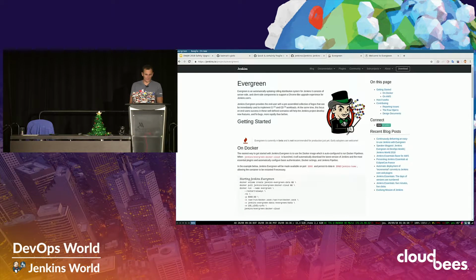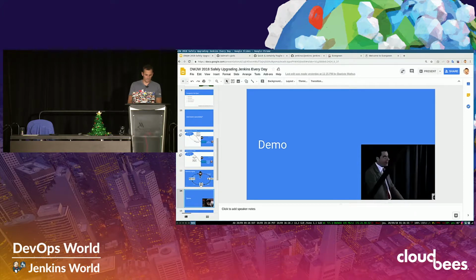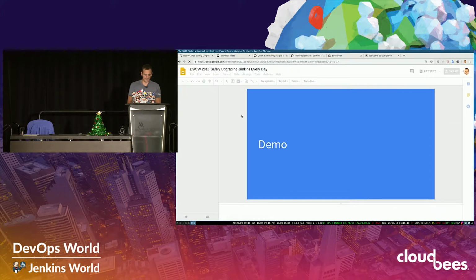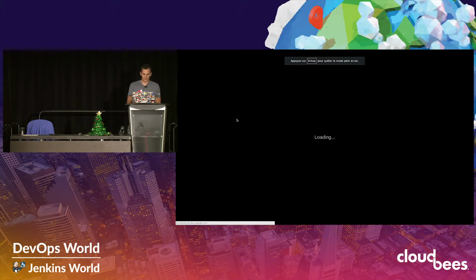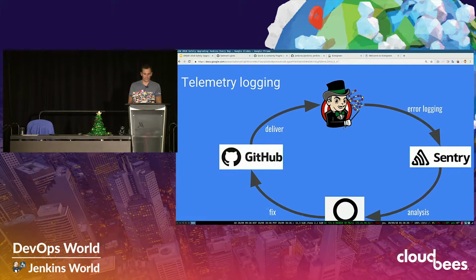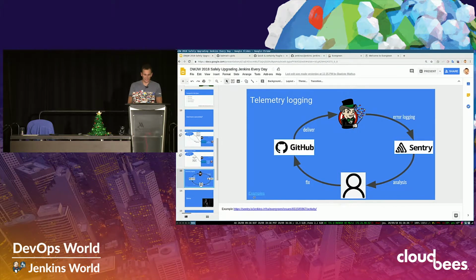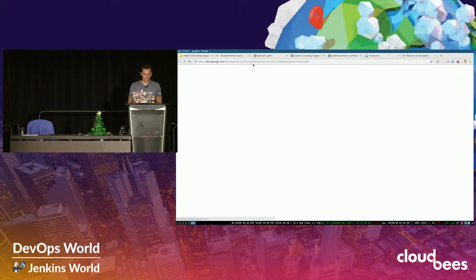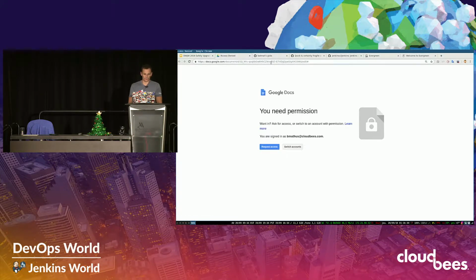I'm now going to be digging a bit on how that telemetry works. Oh wait, I screwed up.